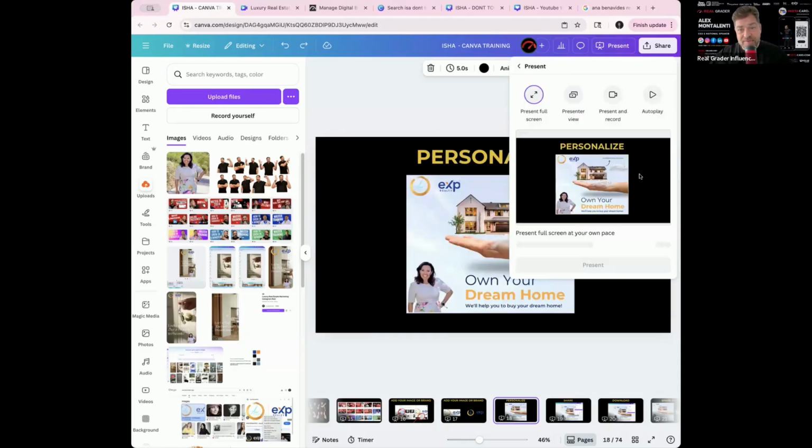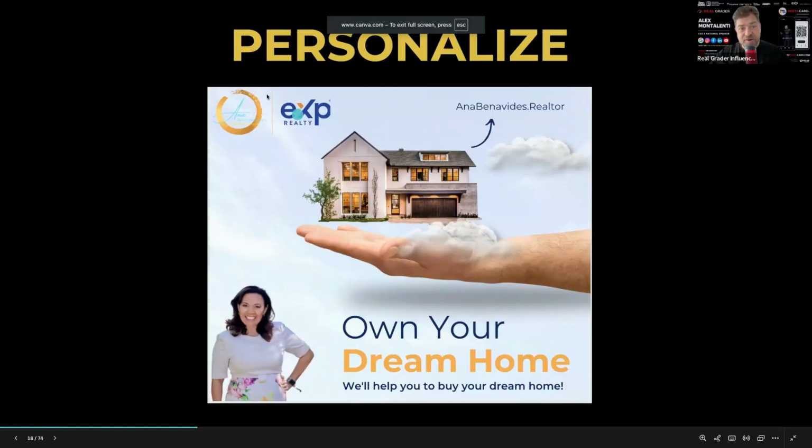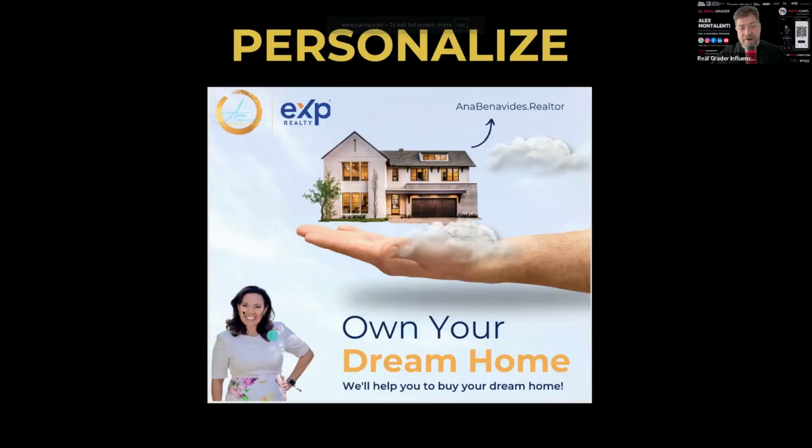So now check this out, everybody. I can personalize this post. I just added a transparent logo to the top. I added her headshot to the bottom left. I've got this beautiful template. I put in her website URL. Now she's got a personalized post.